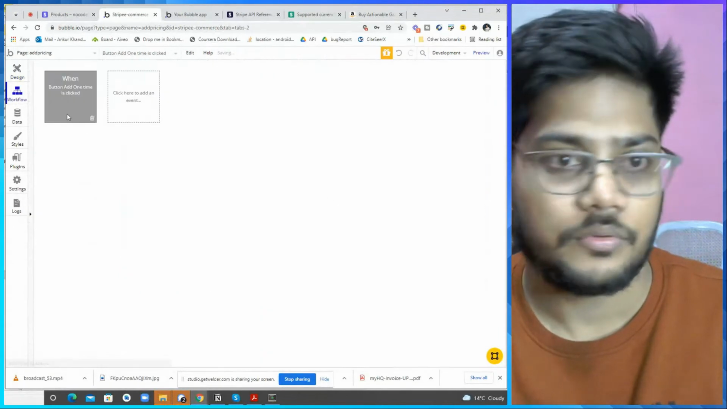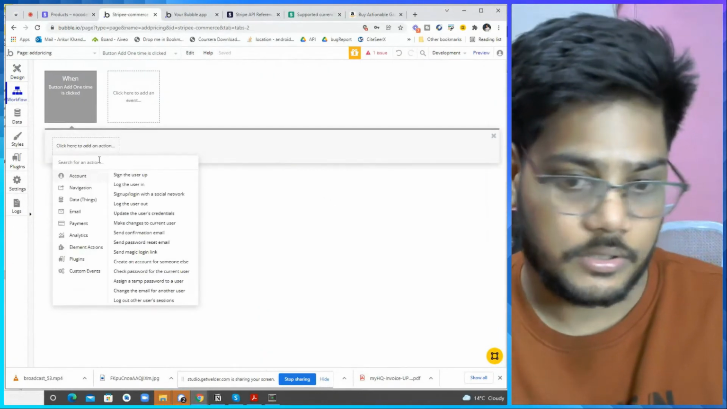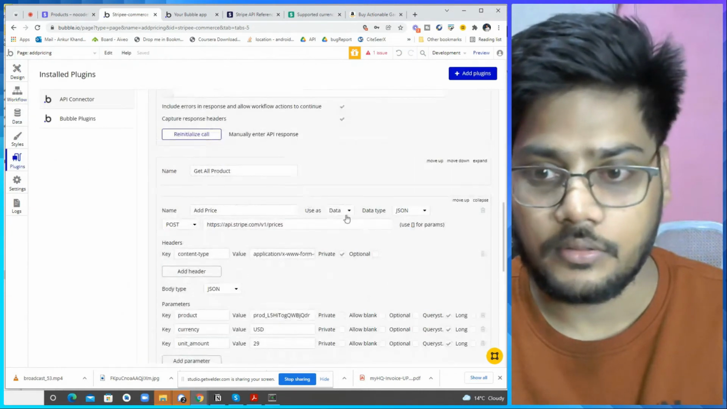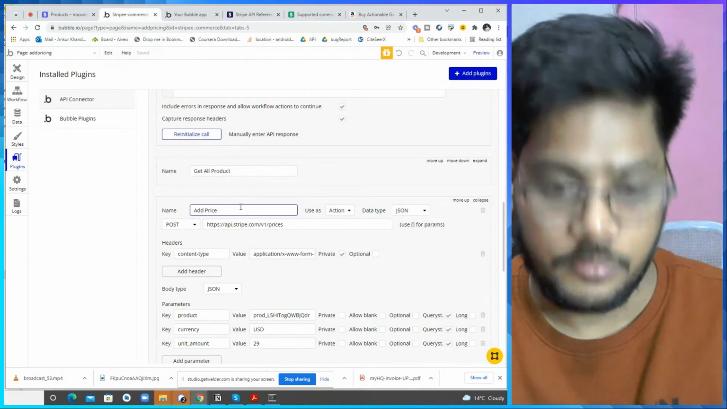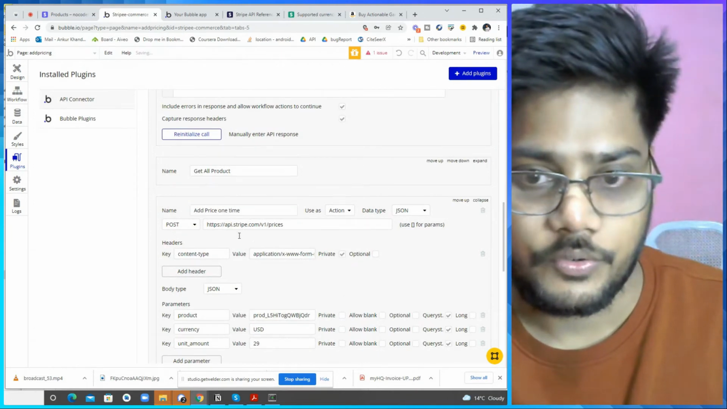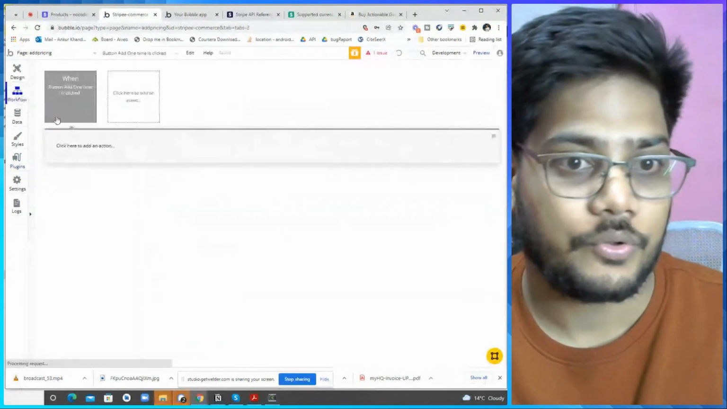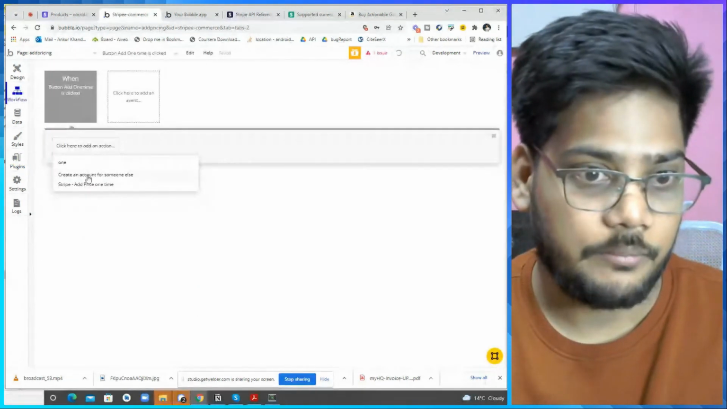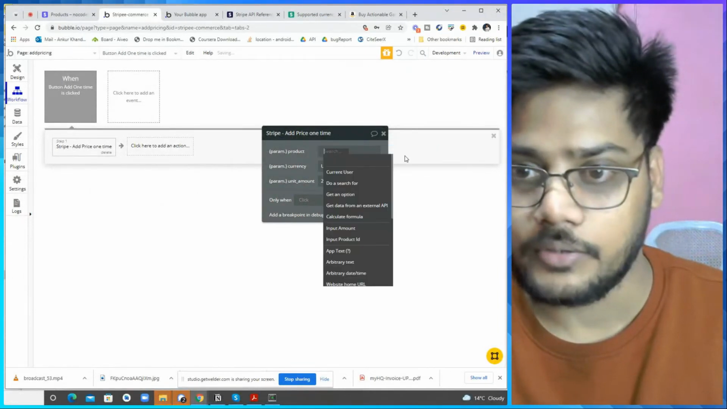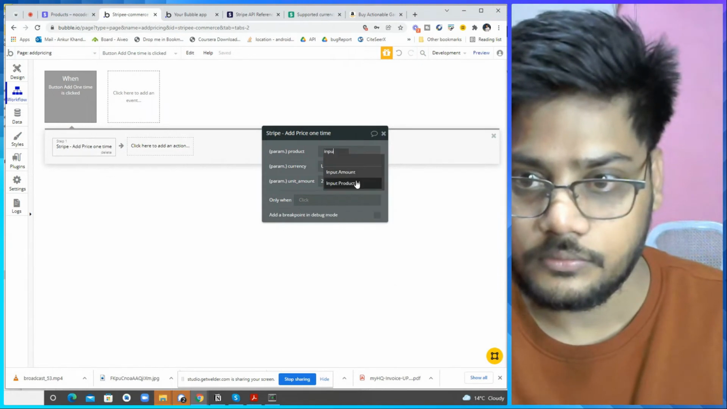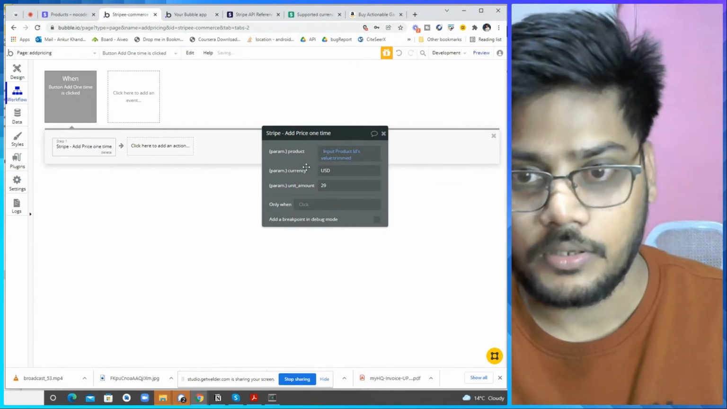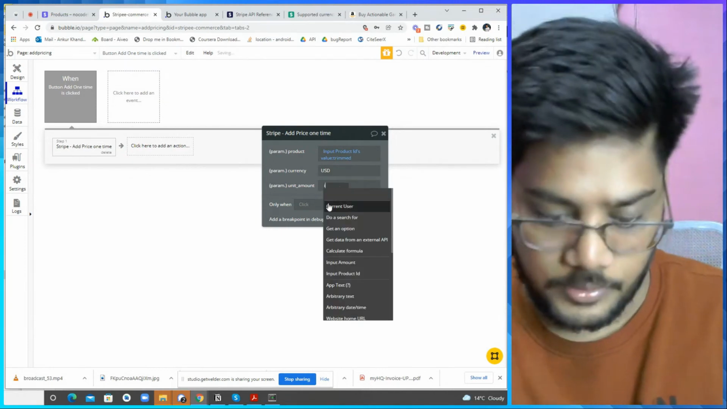Now you will go and add here price. Okay, let me check here. This is data. This will be an action and add price one time. You can pass it here, something like that. Go to your workflow, check one time. You have to pass the product ID that we will get from the input. Product ID, value string. Leave the currency, that too should be dynamic.